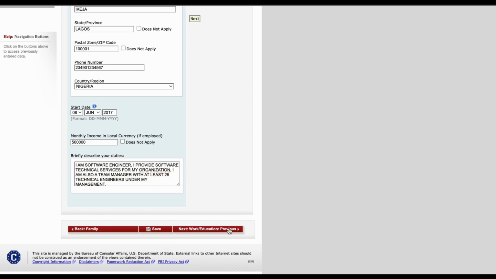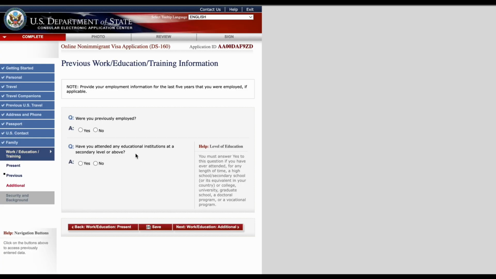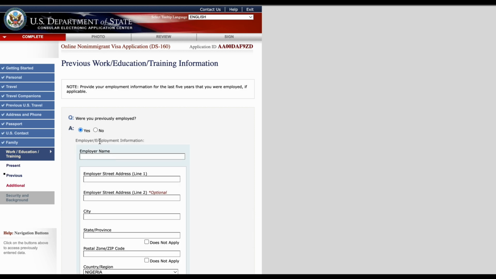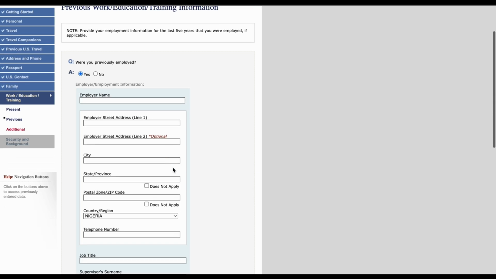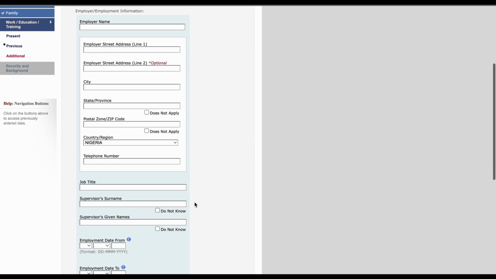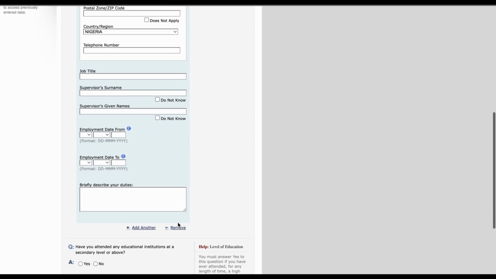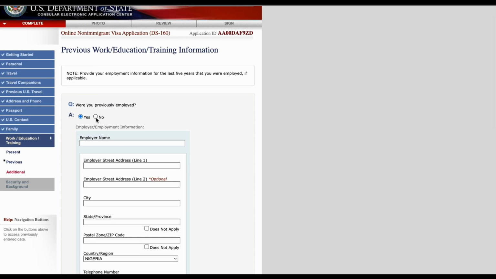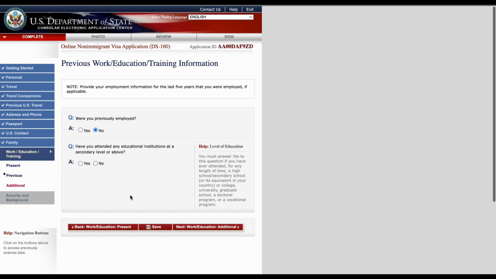and move on to the next place, which is going to be about your previous employment. So if you were previously employed, you select yes. If you had previous employment before your current position, you need to select yes, then provide details about your previous employer as well. You provide information about your previous employer just like you did with your current employer: job title, supervisor's name, supervisor's given name, all of that. You describe your duties again. In this case we say no, so we don't have to provide all that information again.